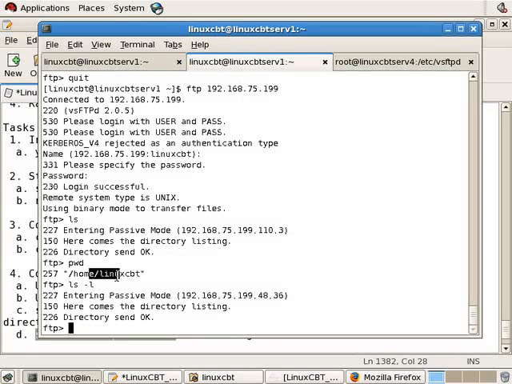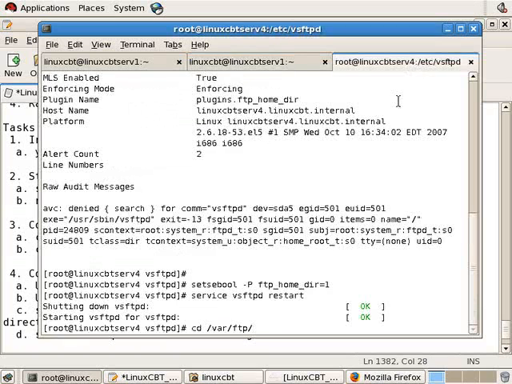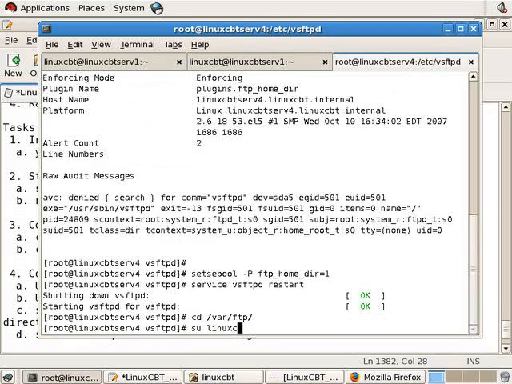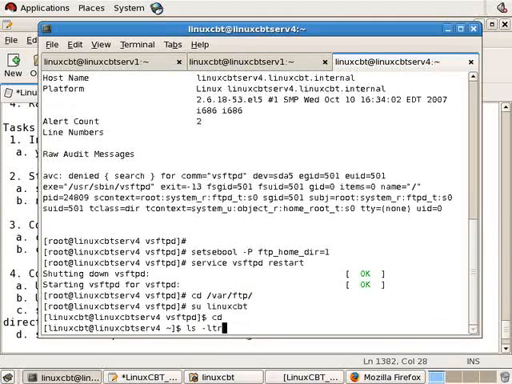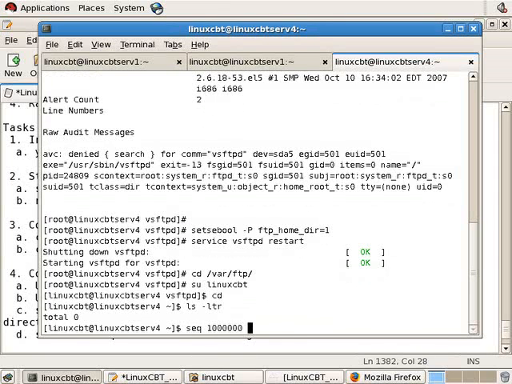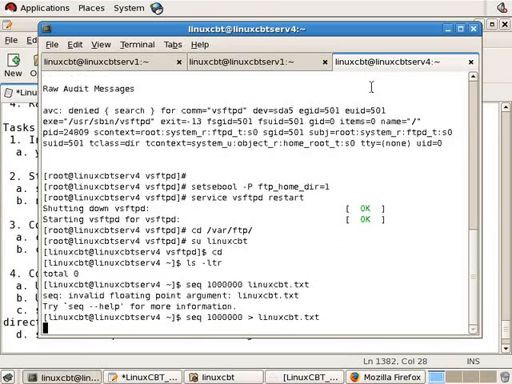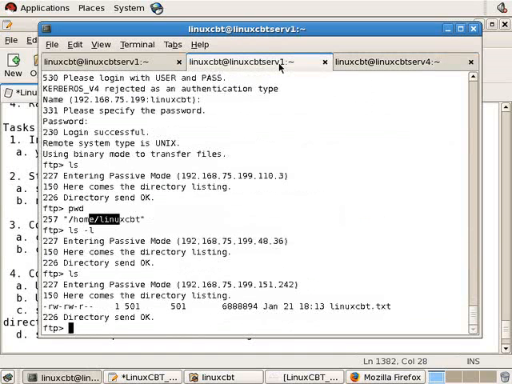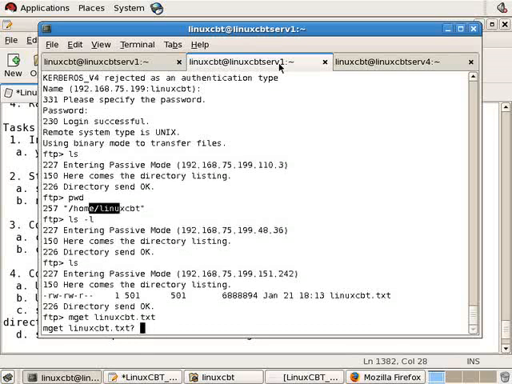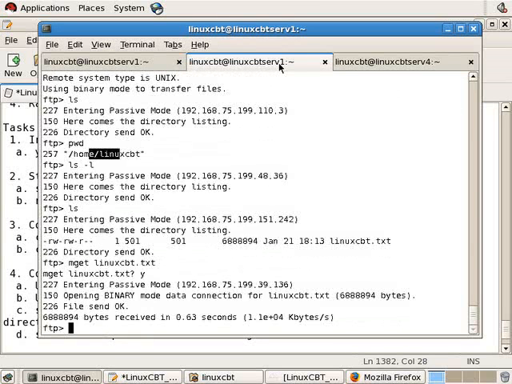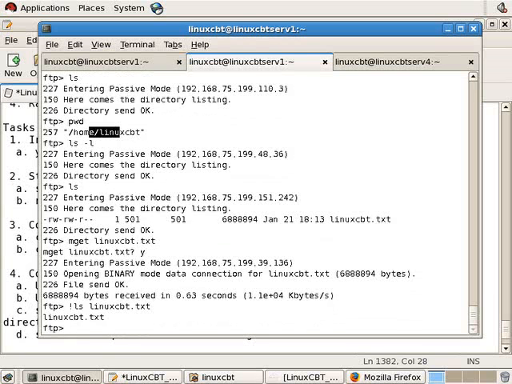The remote system has a new user Linux CBT, so there are no files. If we connect and create a file, we'll see it. We'll call it linuxcbt.txt. And then in the FTP window, we'll ls, and there's the file. We can get it. This will pull it to our local system, returning a transfer rate. ls linuxcbt.txt will confirm that it was transferred.